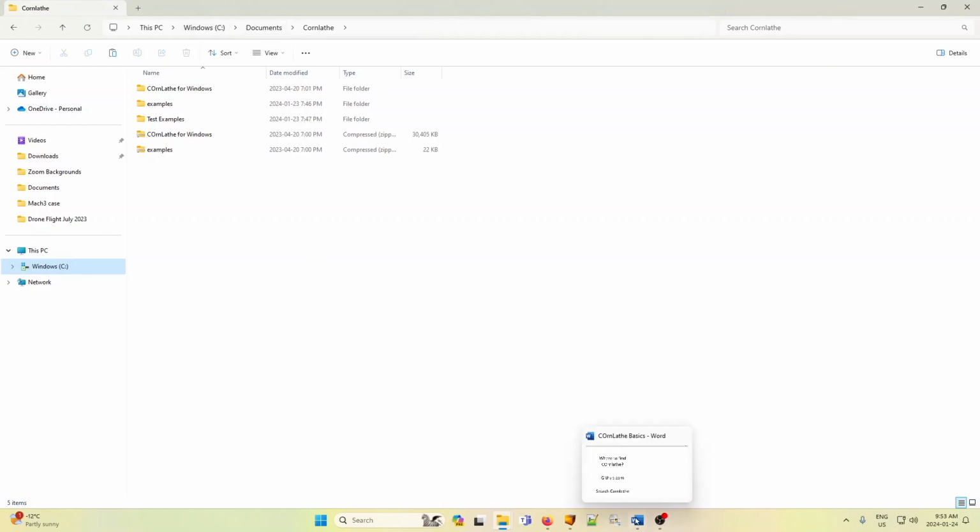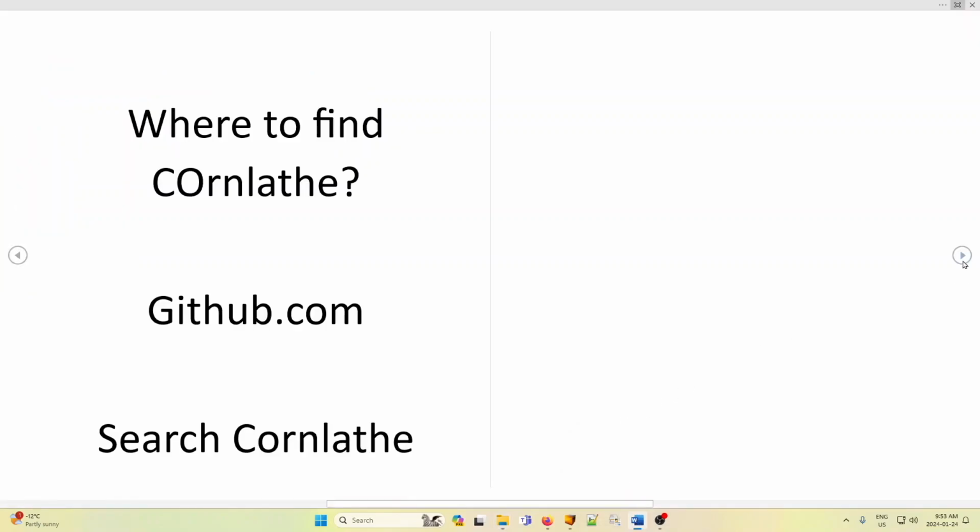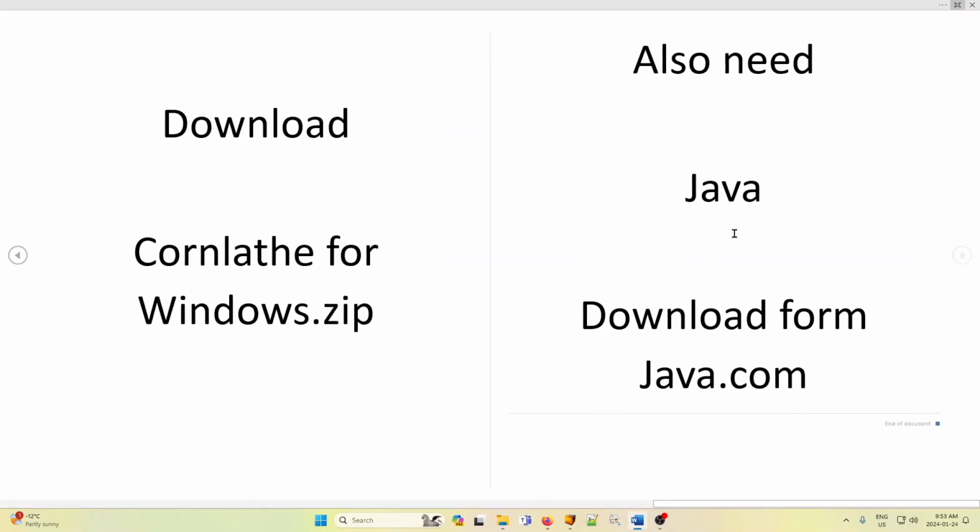Now you will also need Java. Java is the underlying structure that allows COrnLathe to work, and you can download this from java.com for Windows, Macs or Linux computers.